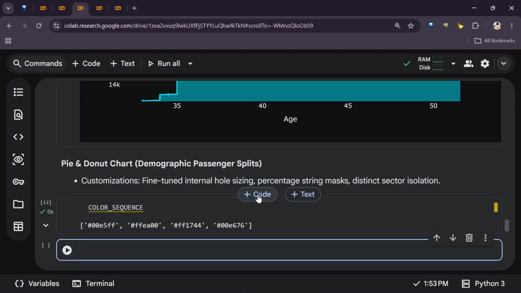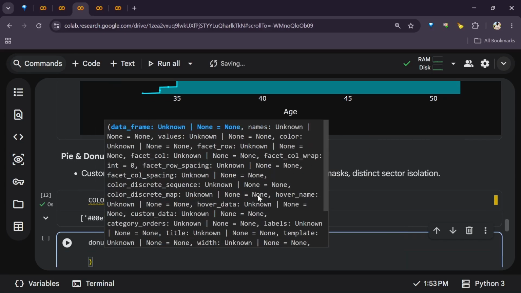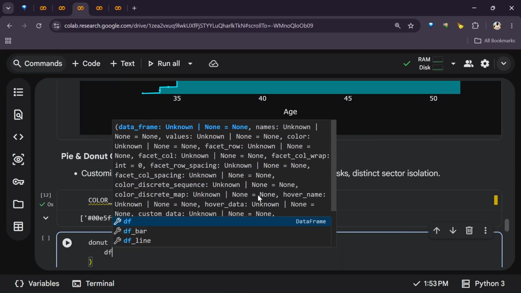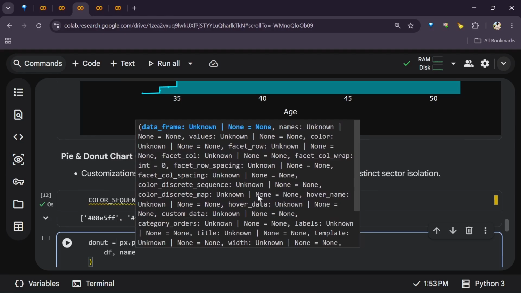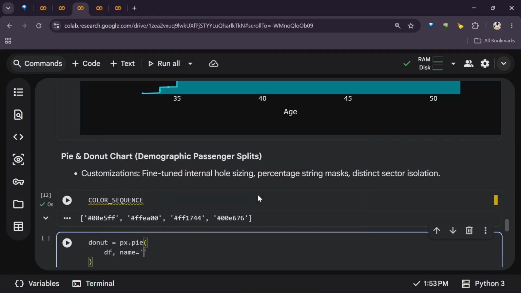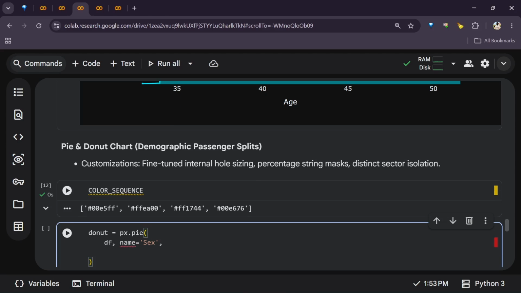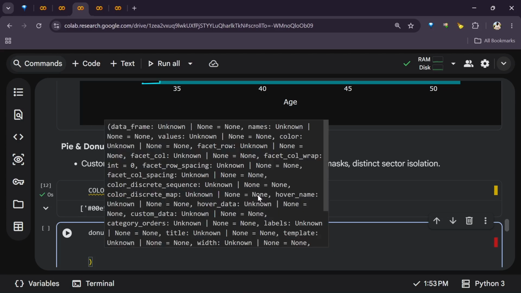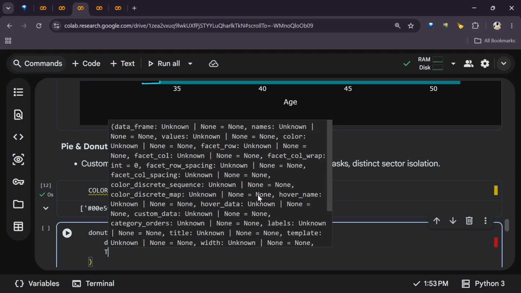All right. So we can see, as usual, donut equals px.pie. Open the bracket. We'll pass in our data frame. The names will be the gender or the sex. What else do we want to pass in? Of course, title.